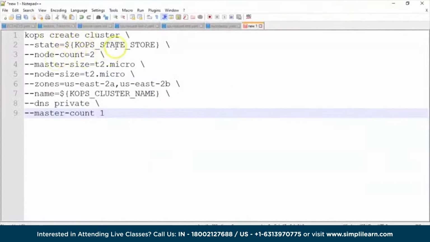The state of the cluster will be stored in this particular variable, which is what I have exported out. The node count is 2. Node count is the worker node count. If I don't specify, there's a configuration for specifying the master or the control plane as well. If I don't specify that, the default is 1. So I'm going to create one primary or master node and two worker nodes.